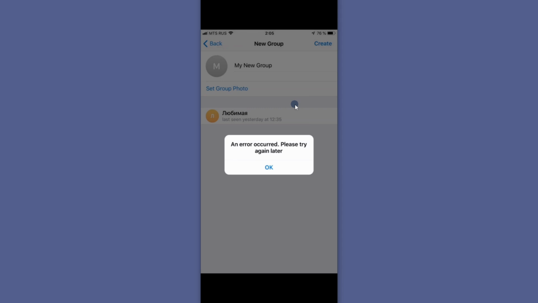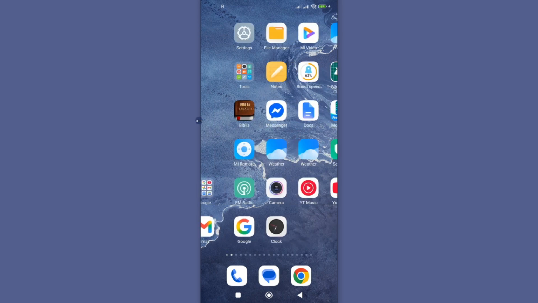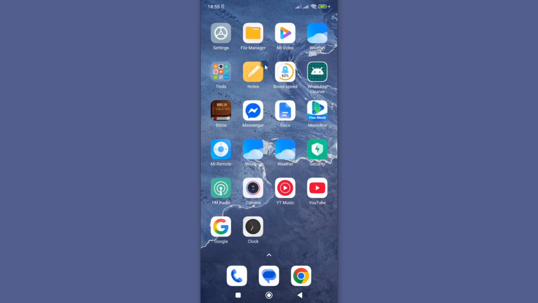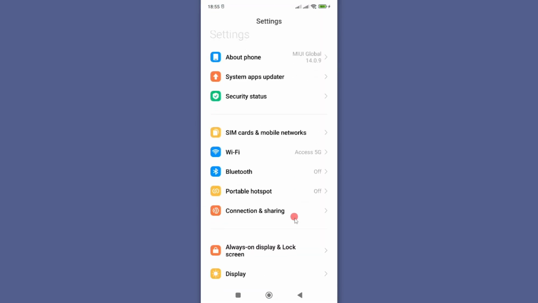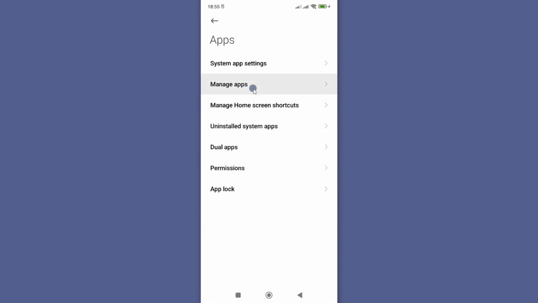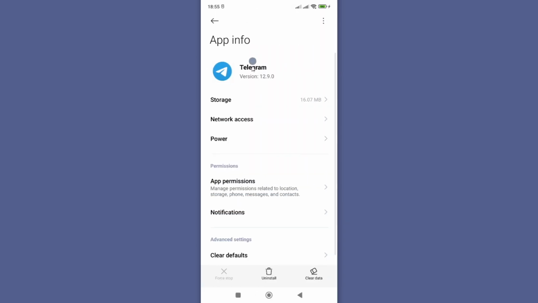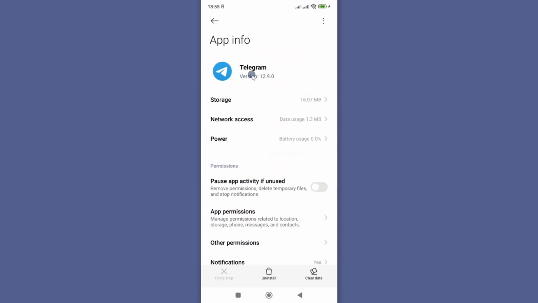Alright, if you are getting this type of error, there are quite a number of steps you can take to fix this. First, we need to troubleshoot our Telegram app. To do this, just go to settings on your phone, and from settings, look for the option called apps. Under apps, look for manage or all apps option, and this will list all the apps you have on your phone. From the list, search for Telegram, and here it is. If you tap on it, you'll be taken to the Telegram app info page.